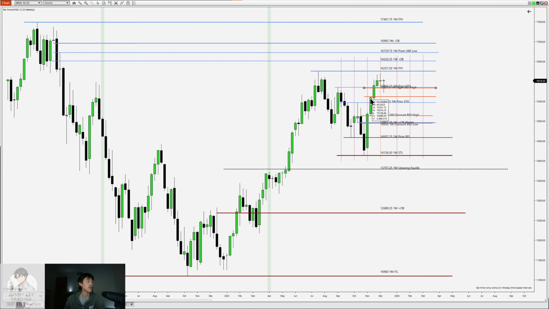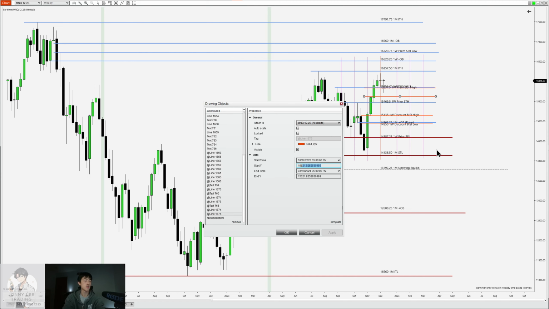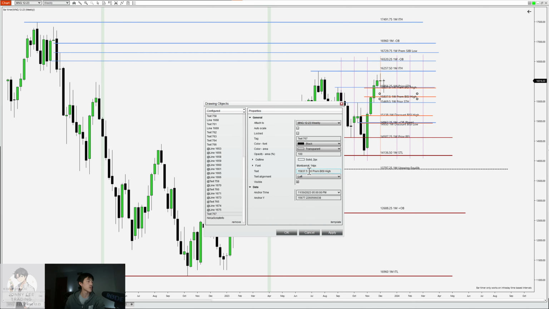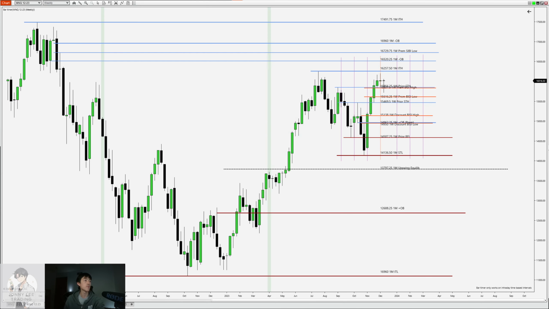And this one is 15,616.25. And we'll mark that as well. 1 week premium BISI low. For the time being, we'll keep that there until we see it trade lower, and then we'll mark the lower fair value gap as our next target. So for the time being, we can leave that there.